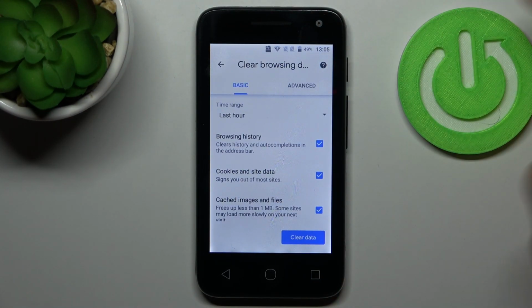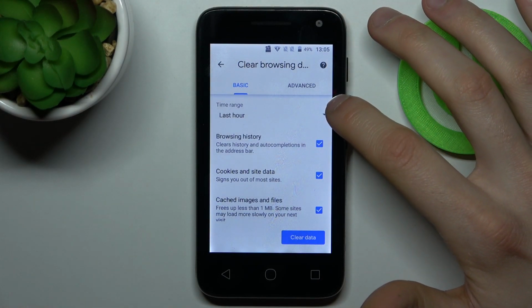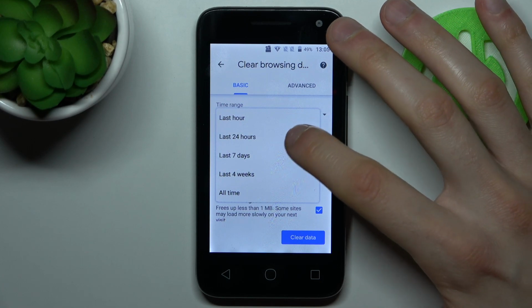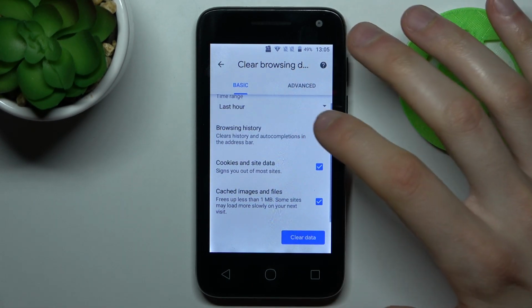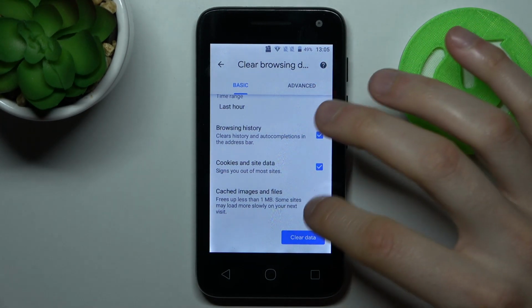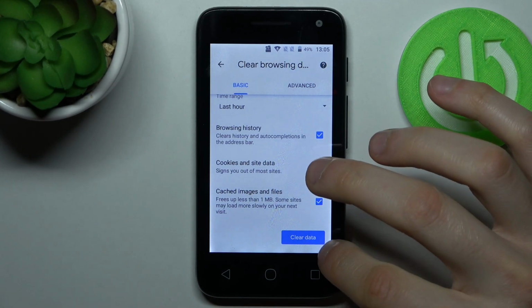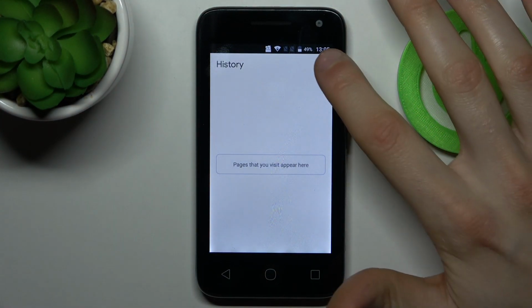Then you have to select the time range for which you want to delete your history. It could be last hour, last day, last week, last month, or the all time. Then you have to select data formats which you want to delete. It could be browsing history, cookies and site data, cached images and files, and then just tap clear data, and after that history will be cleared.